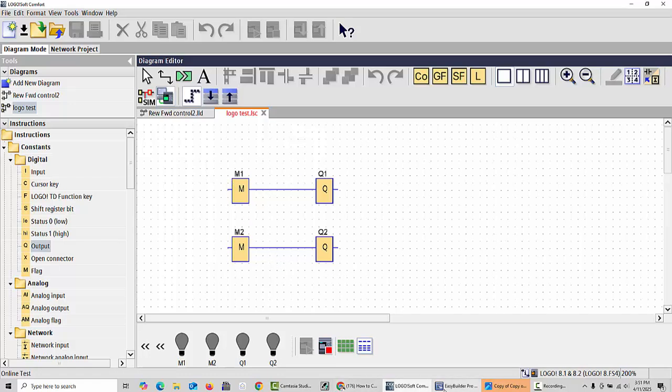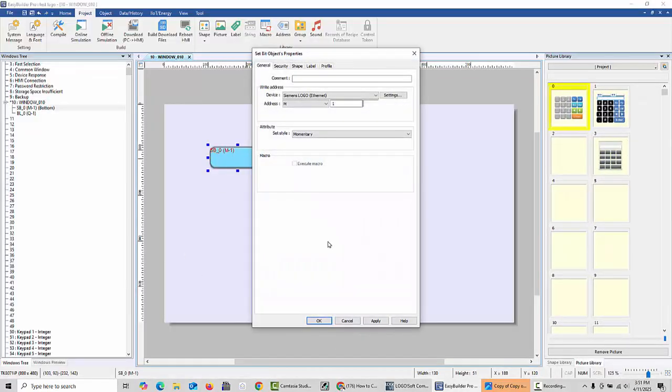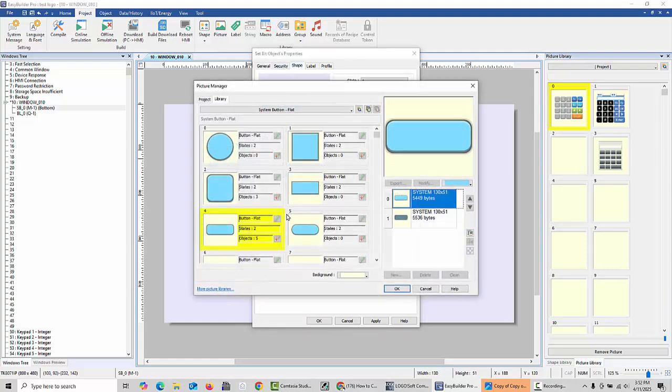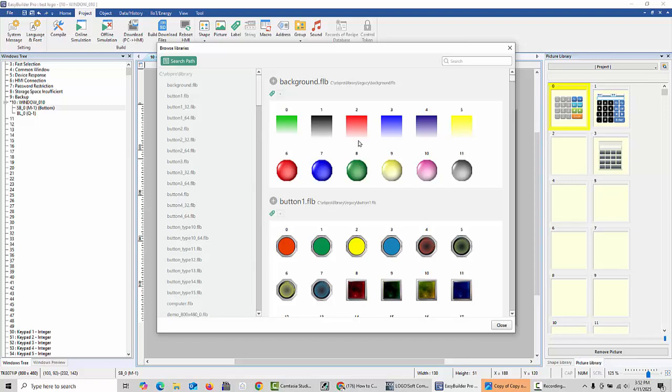So we can open our EasyBuilder Pro, and here we can also create a small program for the HMI. For example, M1 we already wrote in the PLC program. If you would like to change the shape or labels, there is a huge library. Go to the picture library, and here you can see many types of buttons. Whichever button you like, you can choose and select.